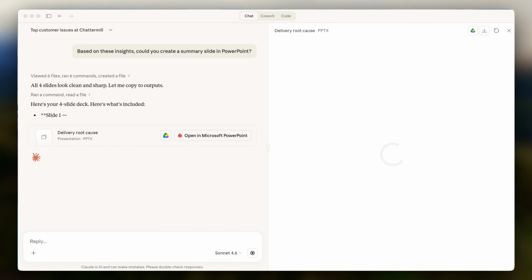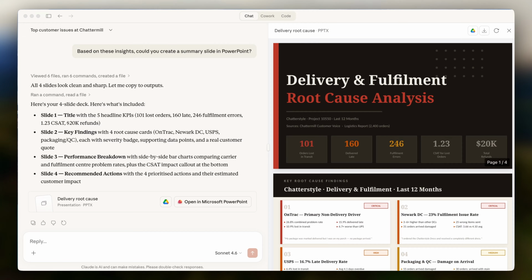So that's the Chattermill MCP. It gives you direct access to Chattermill's customer intelligence inside your AI agent and makes it easy to go from feedback to root cause to action all in one workflow.